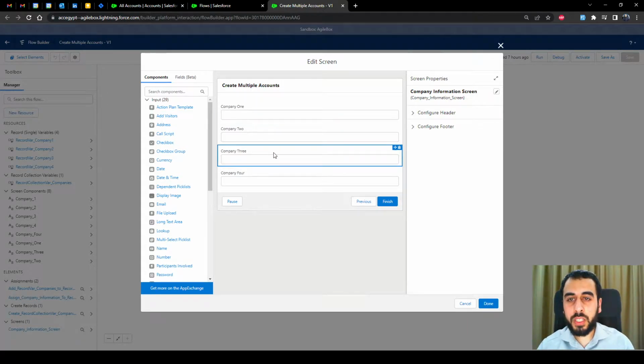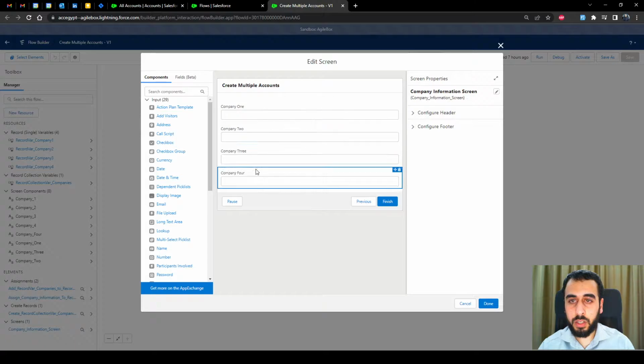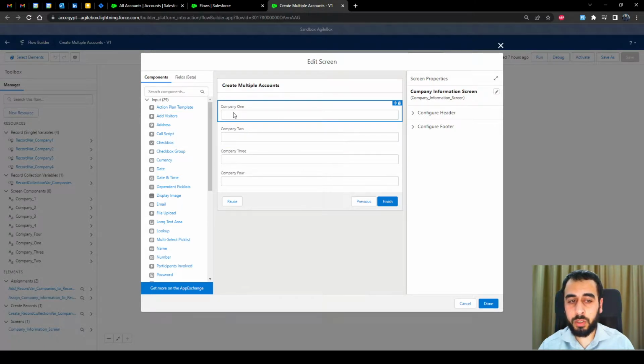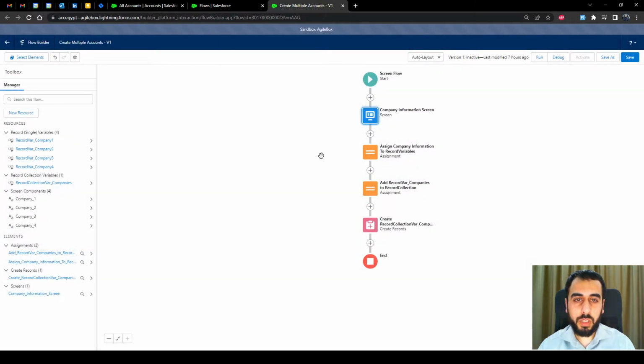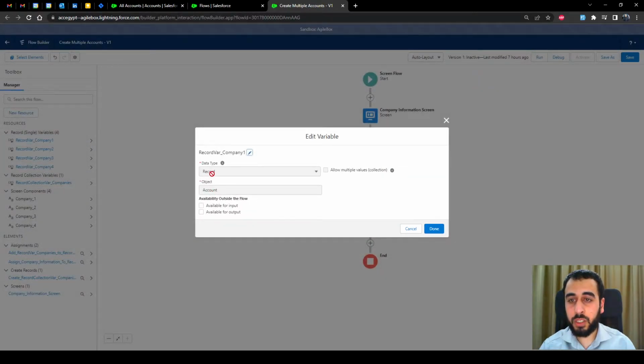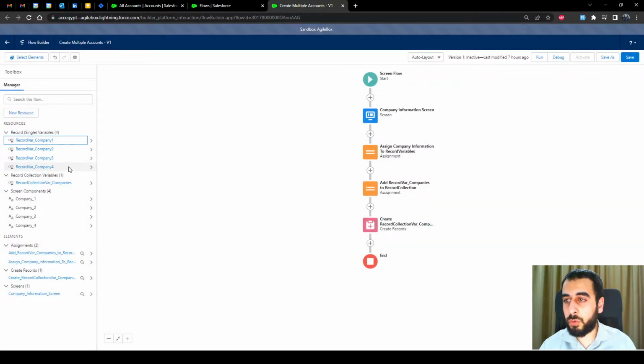Now, we have 4 companies that we are trying to create. The user is going to see this, and they're going to insert the names of the companies. After that, we use an assignment to take that information and store it into variables. Which variables are those? We are creating 4 accounts, so we need to create 4 variables of object account. The data type is a record, and the object is an account, and we need 4 of those: 1, 2, 3, and 4.